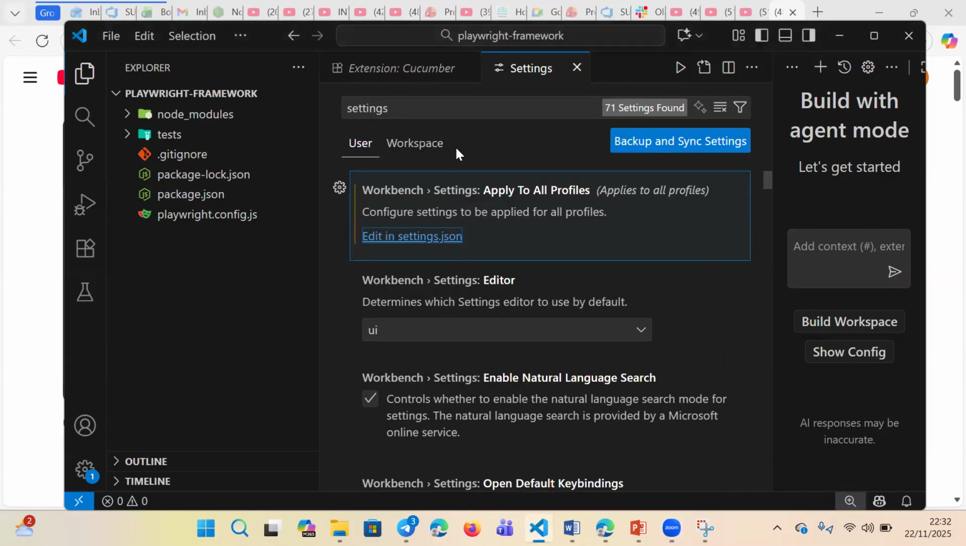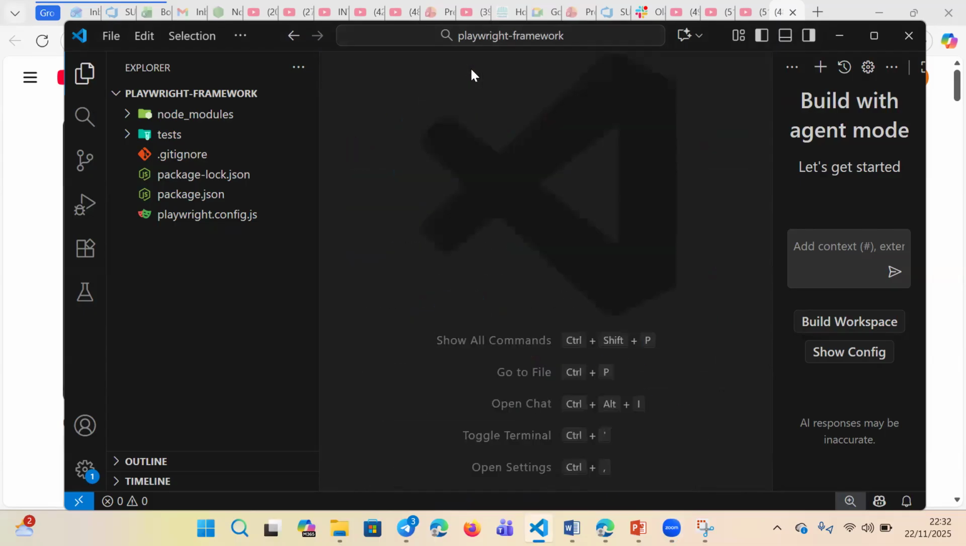So the first one is the node modules. You can close your settings and the extension, we don't need that anymore. This is where our Playwright is actually installed. The node modules folder is very important, and it gets reinstalled from our package.json. Anytime we delete it, we can always install it again from our package.json.